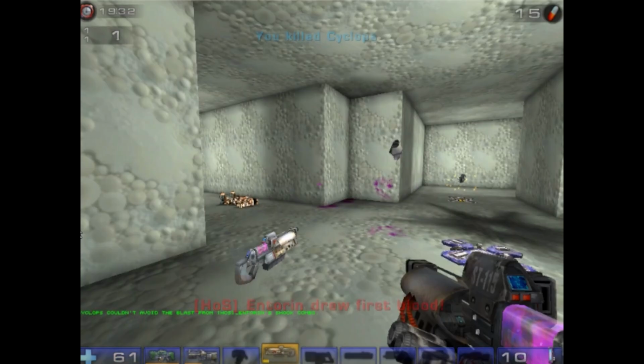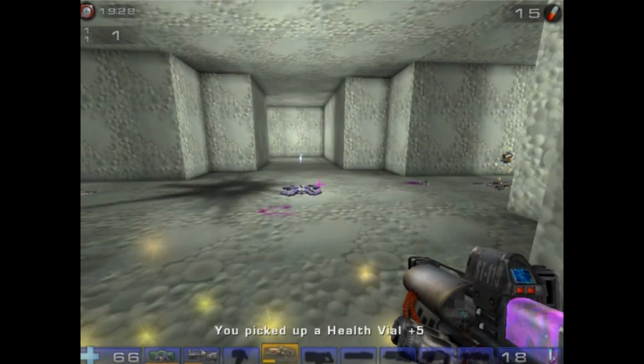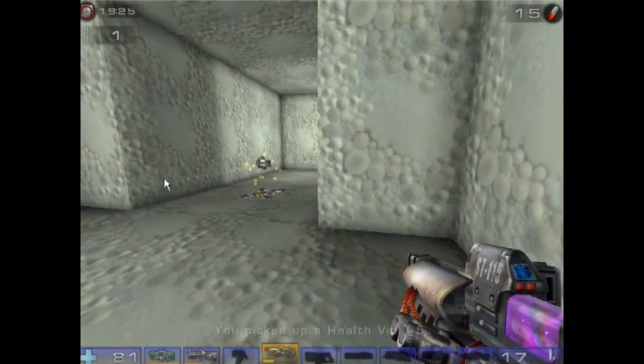So we've got the shock rifles that we placed there, the health vials in the level, the health charger in the middle.